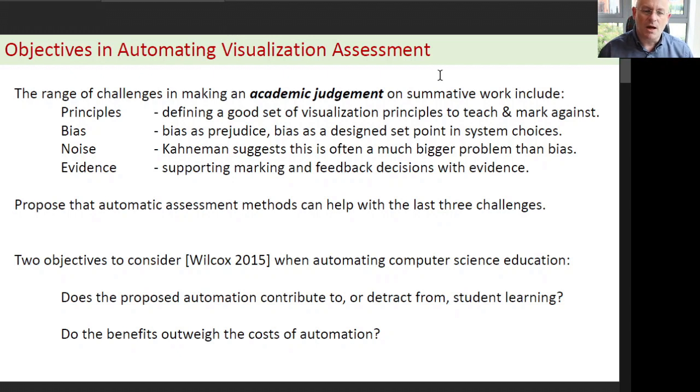And that led us to think about how can we do automatic assessment that can help with at least the last three of these challenges. There's a paper by Wilcox, about 2015, that talks about if you're going to automate assessment, you need to suggest that it contributes to the learning and that its benefits outweigh the costs. Automating things like assessment is expensive, and as the A-level results found out last year, can often go very badly wrong.